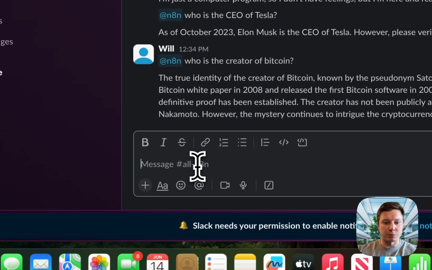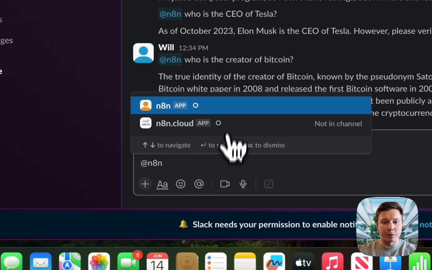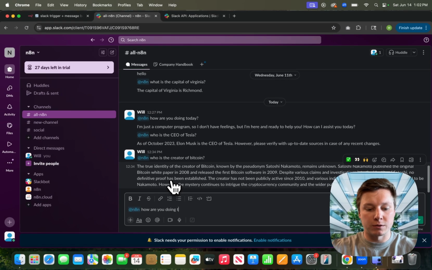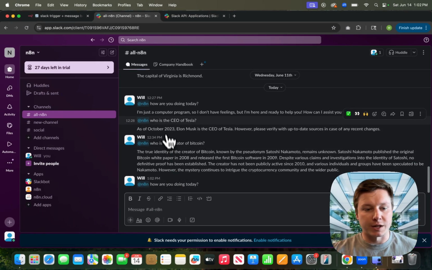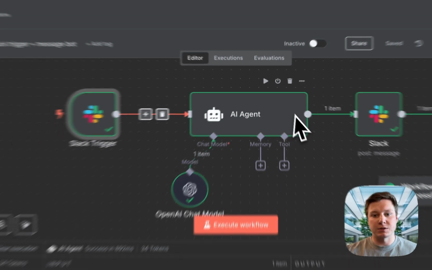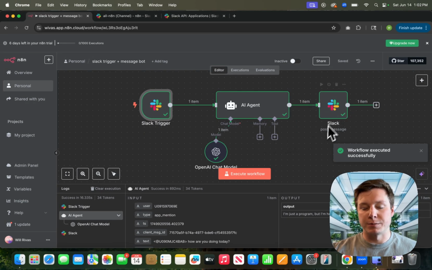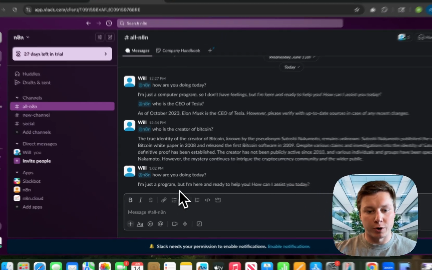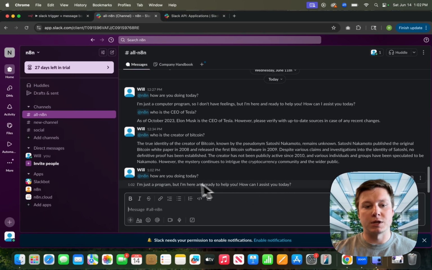So all we do in Slack is we go in, we tag n8n, we ask it a question. We'll say, how are you doing today? So that sends a message and it tags the bot. You go back to your workflow and you see that now it sends to the agent and it gives us a message back. And so now we'll go back into Slack and we have a response. I'm just a program, but I'm here and I'm ready to help you. How can I assist you today?